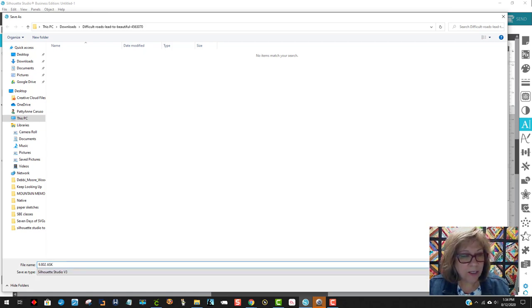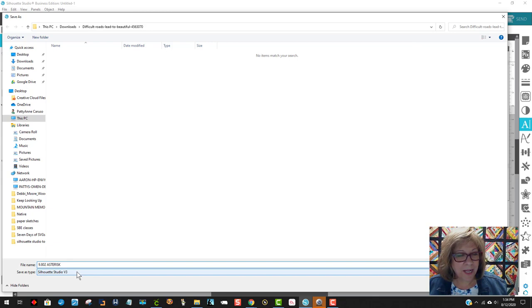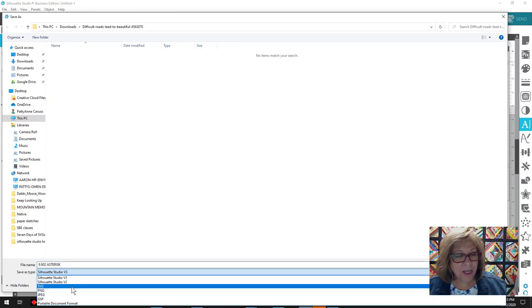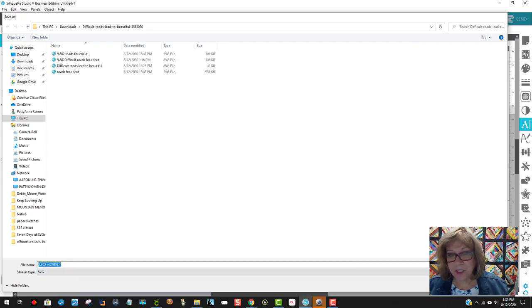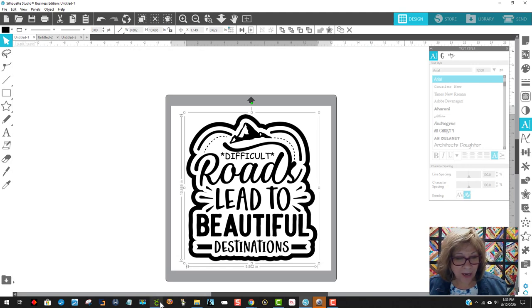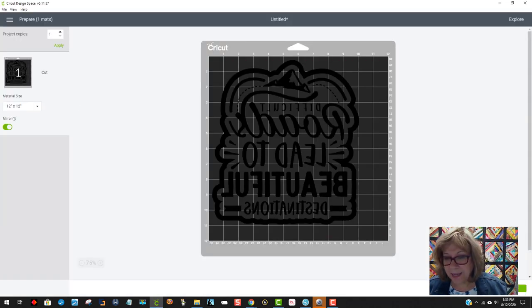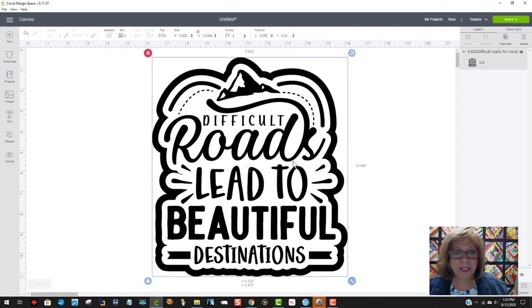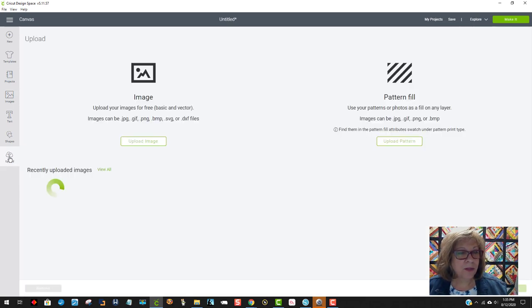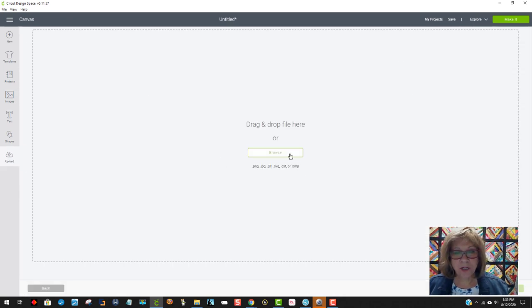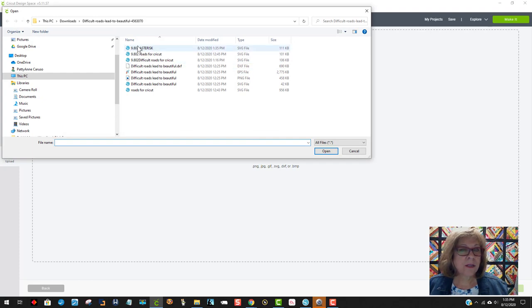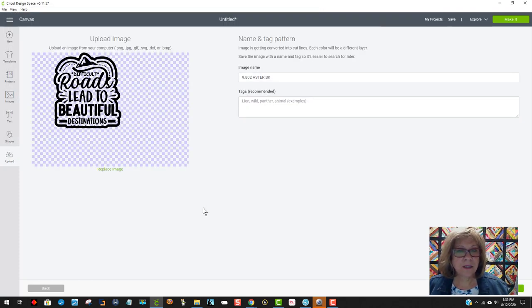9.802 asterisk. I'm not sure how to spell it. Asterisk. I'll just call it that and I'll name it again as an SVG because I'm going to use this for my Cricut machine. So let's go back over to Cricut again and cancel this. Let's bring in another one. Upload. Upload an image. Browse. Asterisk. There it is. Save.